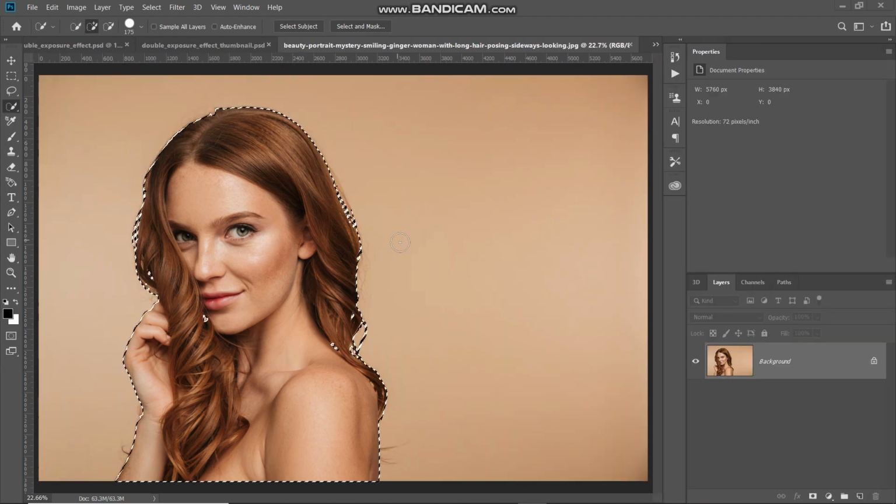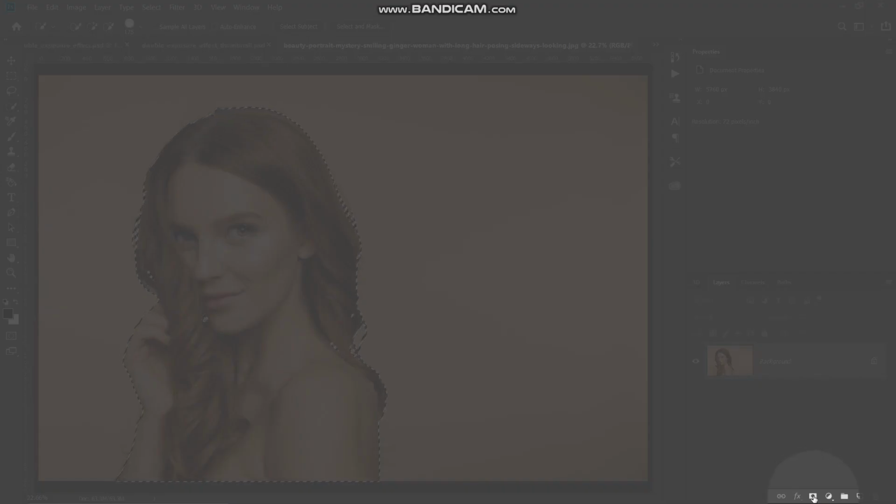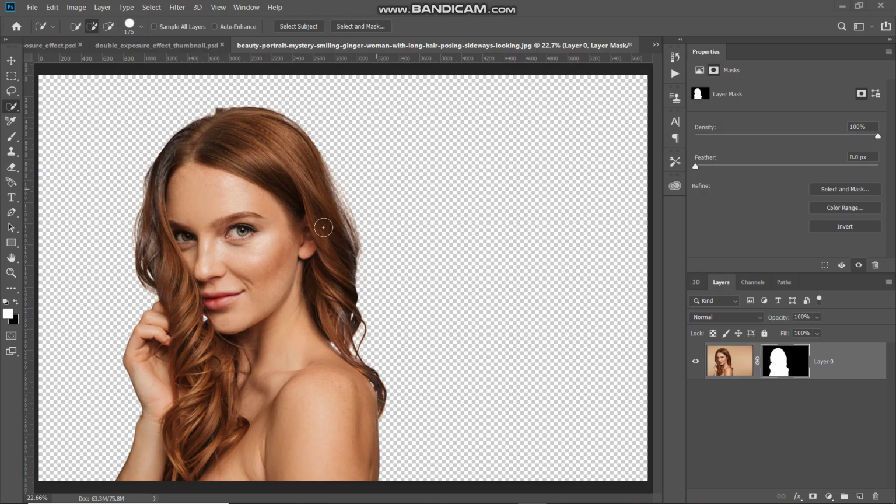So once your selection is ready, after that you need to click on the add layer mask icon, which will only keep the areas which are inside of the selection and then hide the rest of the image. So as you can see, only the model in the image is now visible.